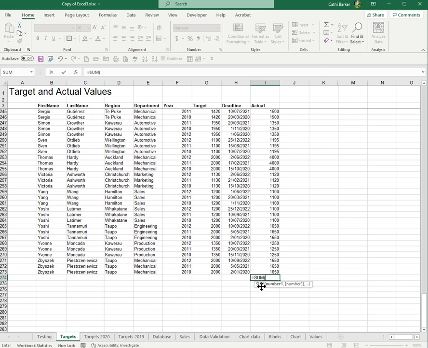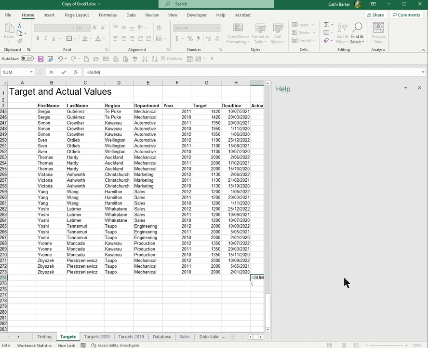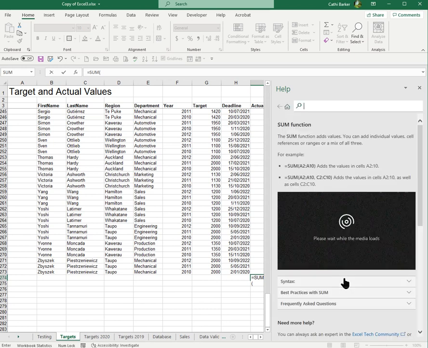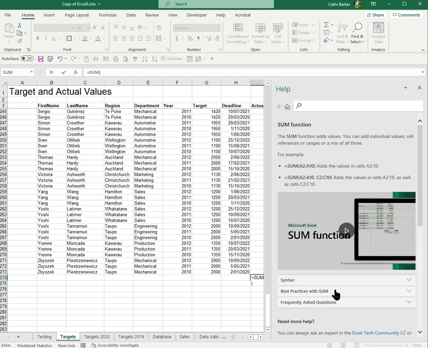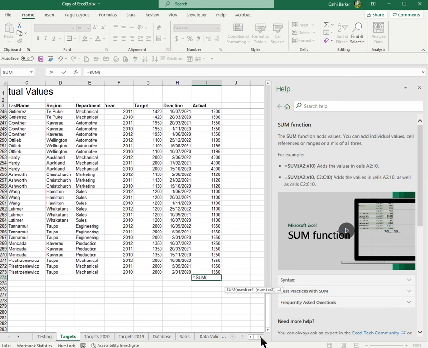Now if you need help on a function, when I rest on sum here, I get a blue hyperlink. And if I click that, then that brings up the help. And I have to say the help in these versions of Office is very good compared to earlier days. You've got examples, you've got a video, you've got syntax, you've got best practices, you've got frequently asked questions. Really, really well designed. So you can get help, or you've got me if you get stuck. But ignoring that for the moment, I'm in the process of sum.